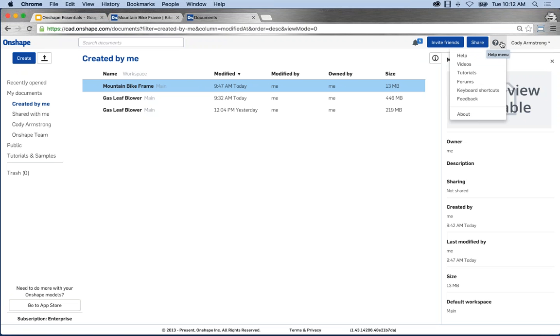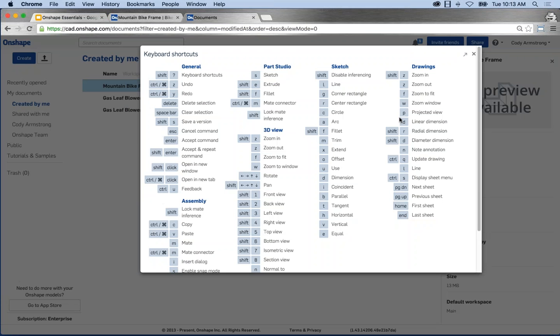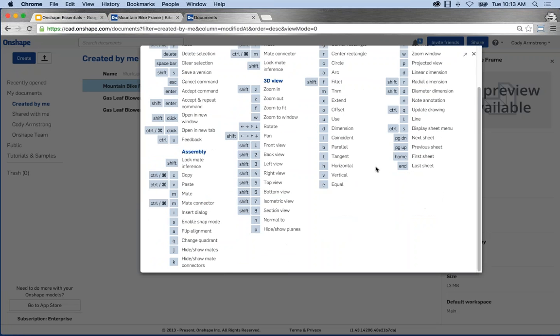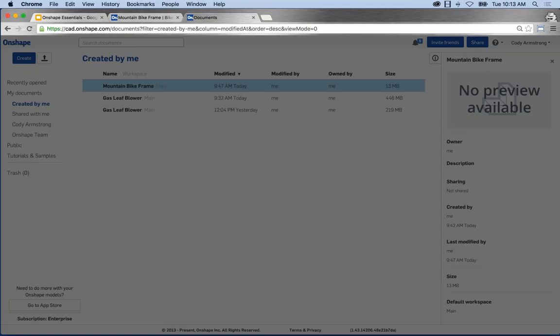Now, under help, we have, of course, the Onshape help, a great resource for understanding the basics of all the different Onshape functionality. We also have a link to videos and tutorials, the Onshape forums, a great resource for asking questions and getting feedback. Also a list of our keyboard shortcuts. Another commonly asked question, do you have keyboard shortcuts? Yes, we do, and they can be found here. We cannot customize these yet, but there is a long list of keyboard shortcuts.